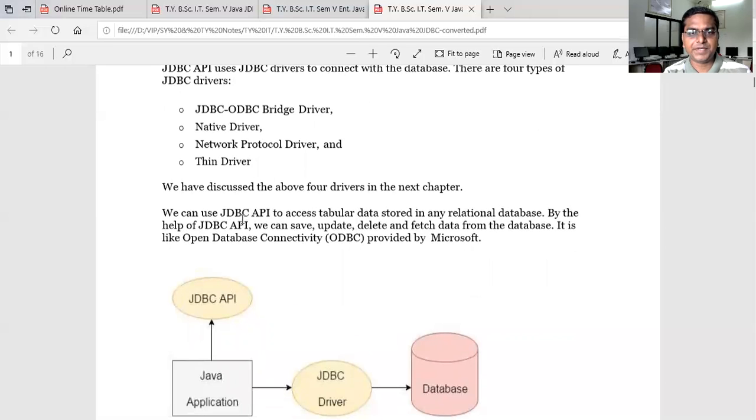We can use the JDBC API to access tabular data stored in a relational database. Tabular data means data stored in the form of tables, and a relational database means multiple tables connected with each other, that is, primary key and foreign key. With the help of the JDBC API, we can save, update, delete, and fetch data from the database. We can do different kinds of operations and execute different kinds of queries like saving, updating, deleting, and fetching the data stored in the database.